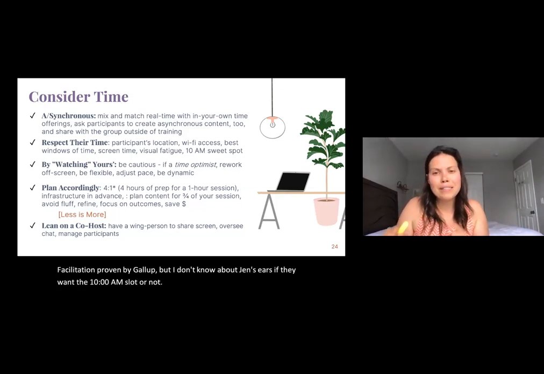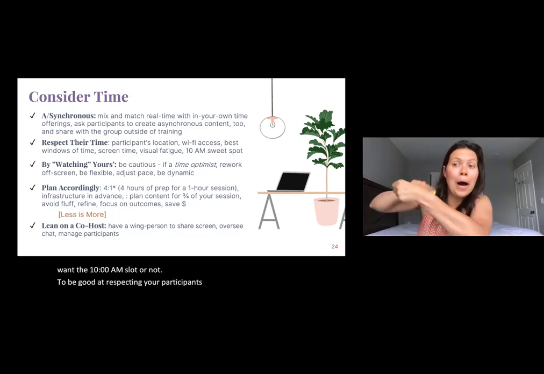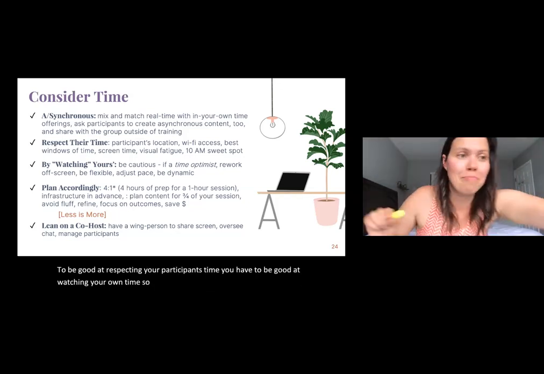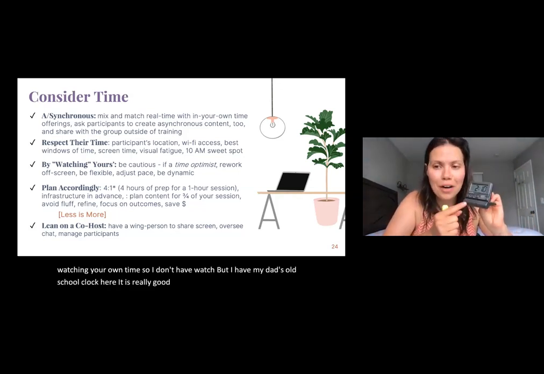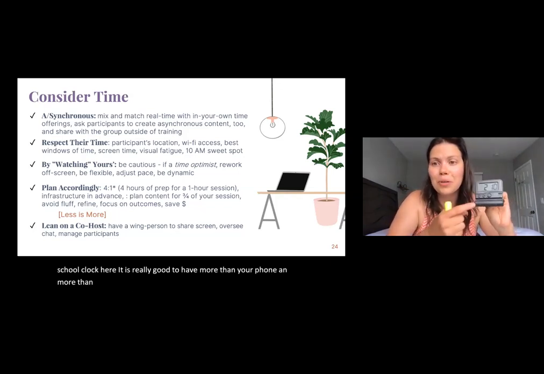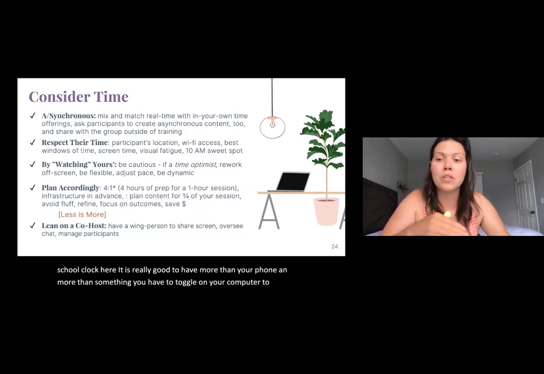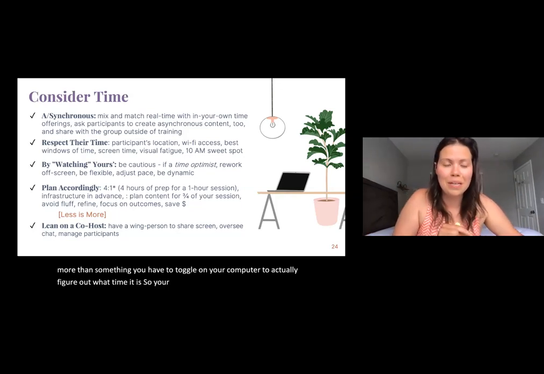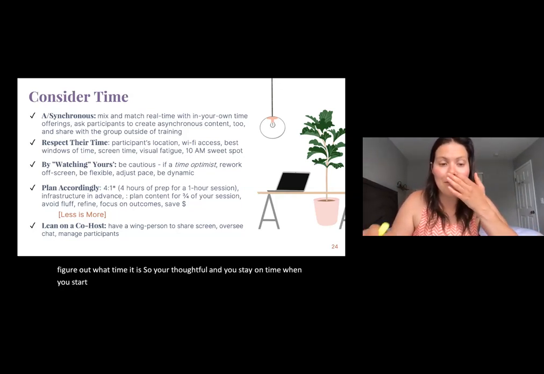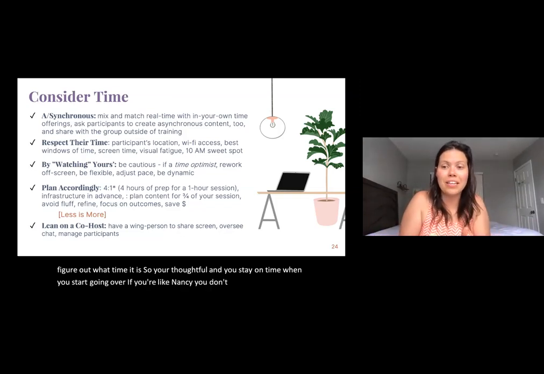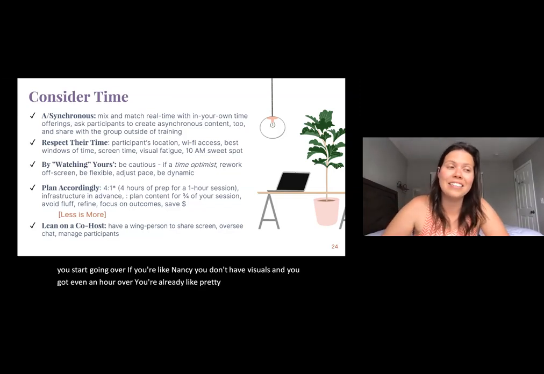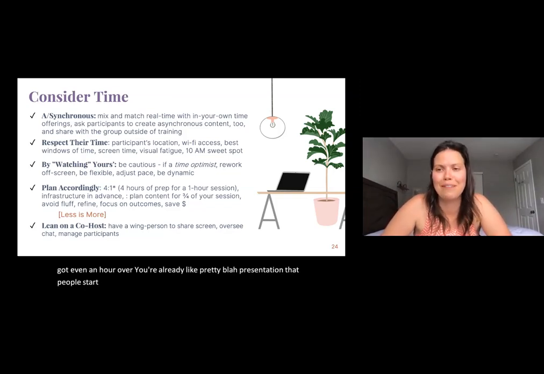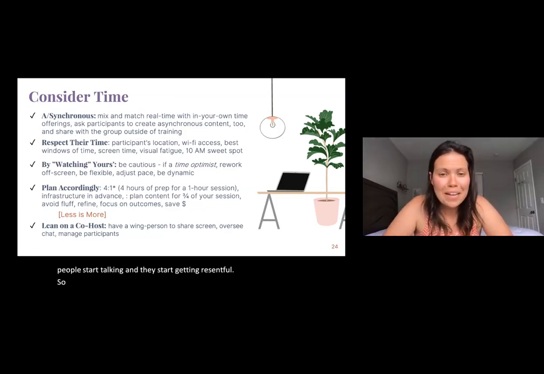To be good at respecting your participants' time, you have to be good at watching your own time. So I don't have a watch, but I have my dad's old school clock here. It is really good to have more than your phone and more than something you have to toggle on your computer to actually figure out what time it is, so you're thoughtful and you stay on time. When you start going over, if you're like Nancy, you don't have visuals and you've gone even an hour over, you're already a pretty blah presentation. People start talking and they start getting resentful. So be respectful of that. I heard about time optimism recently. I think that might be me.